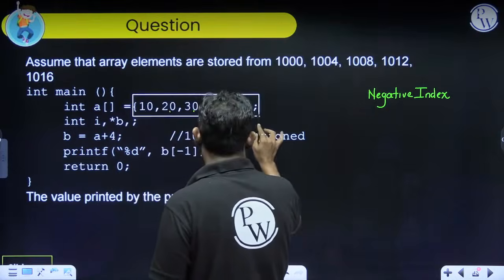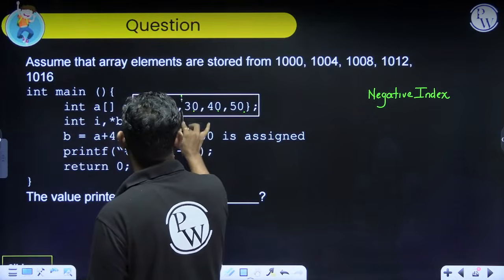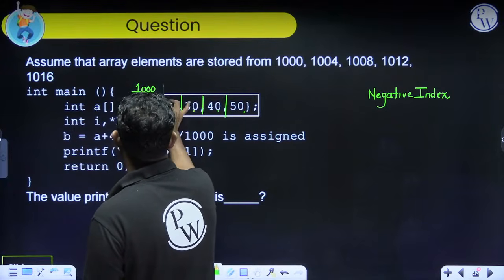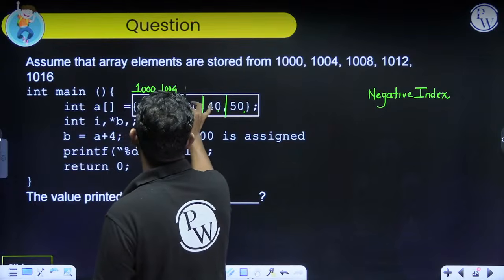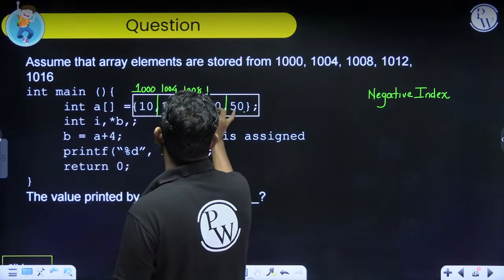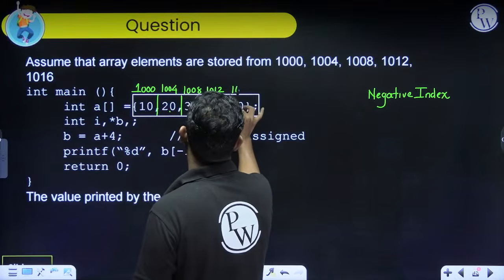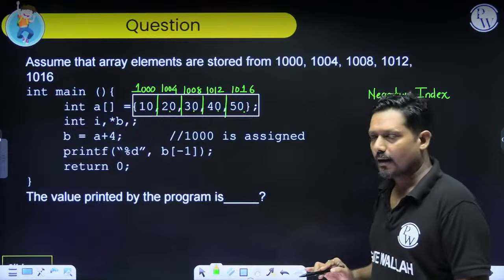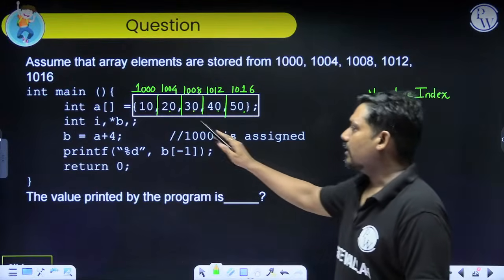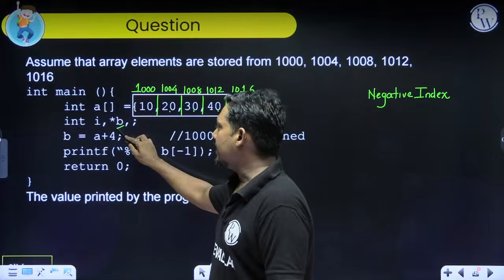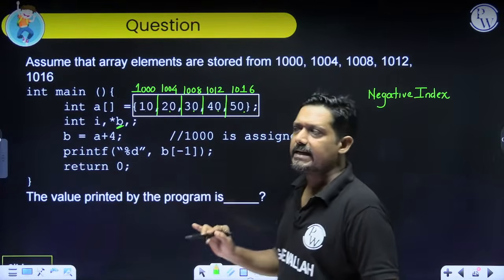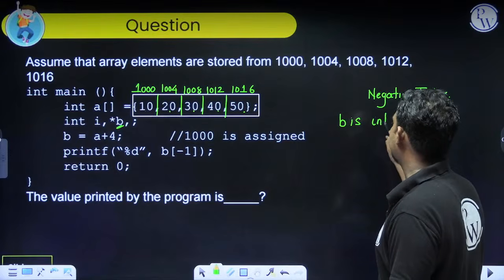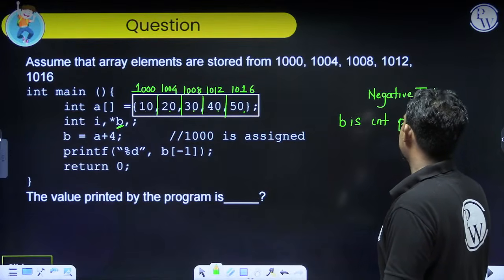This is your array. The addresses are, suppose, 1000, our usual 1004, 1008, 1012 and 1016. Now A is an array, and we have taken a different pointer. B is an integer pointer.